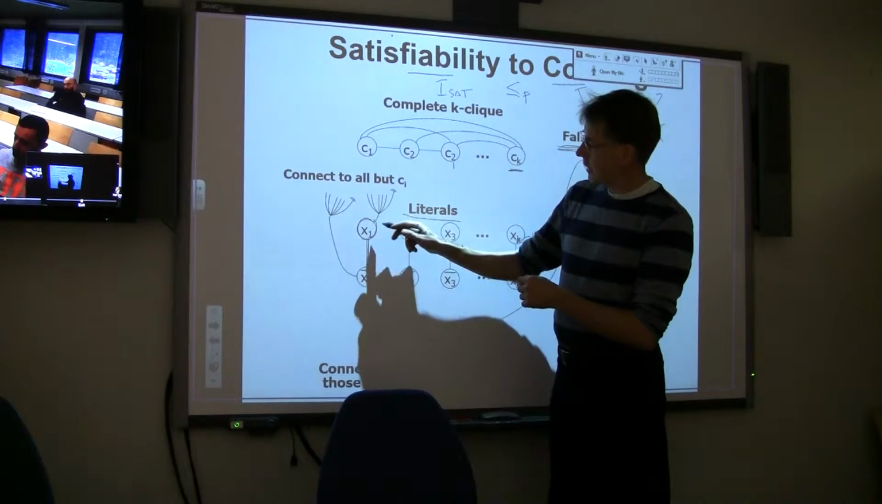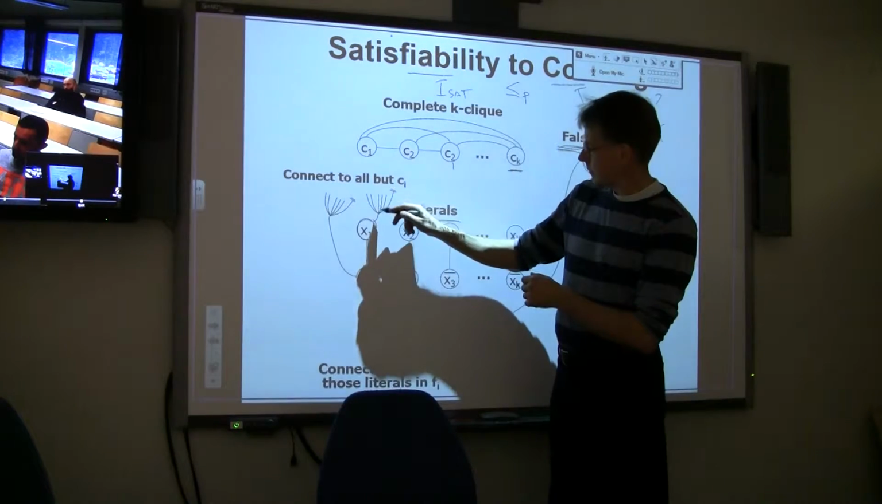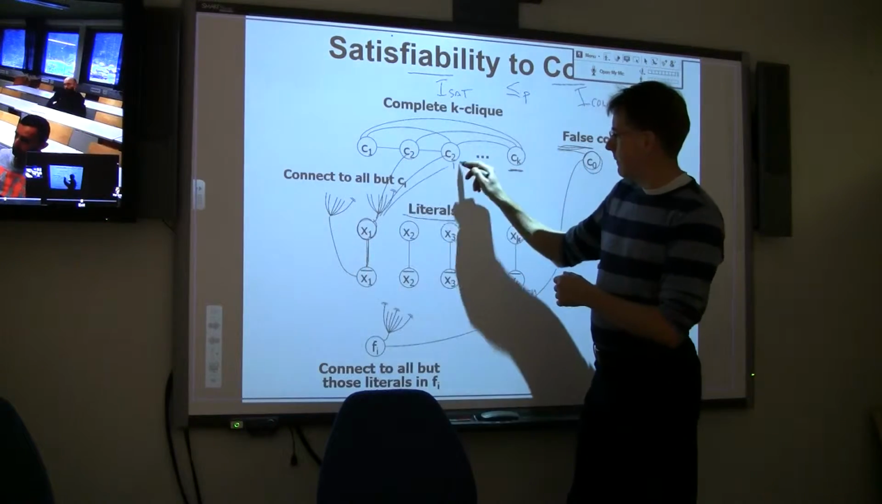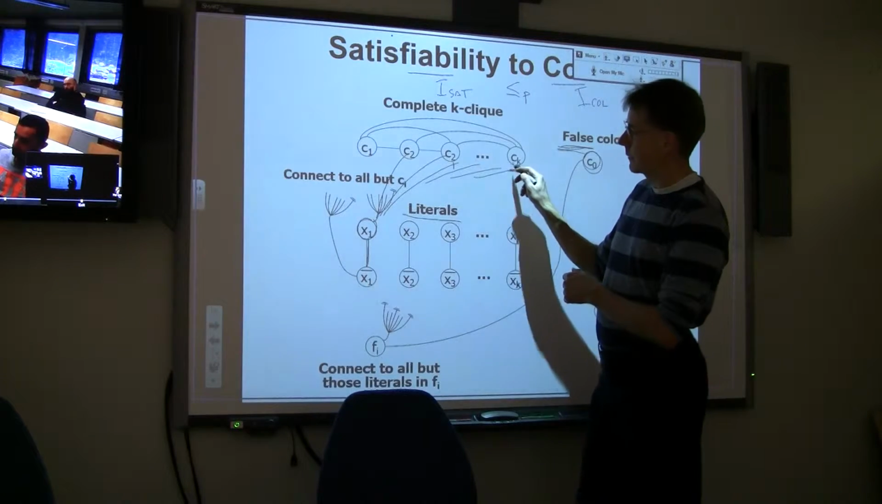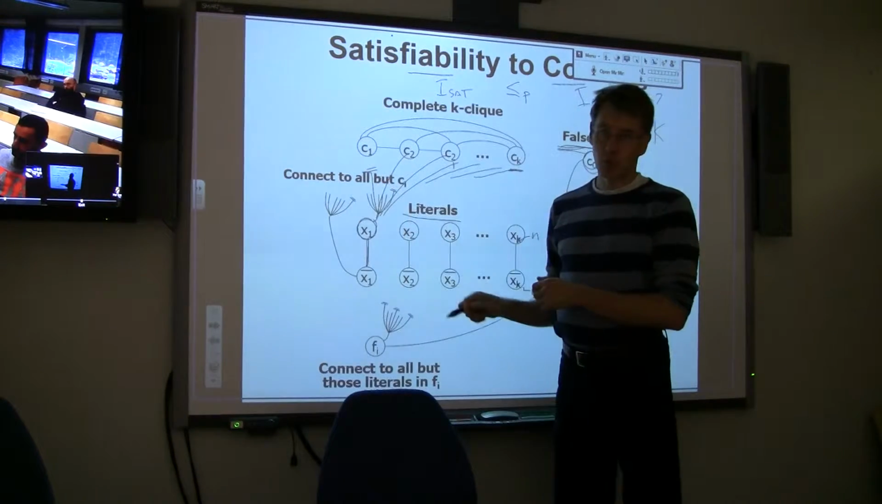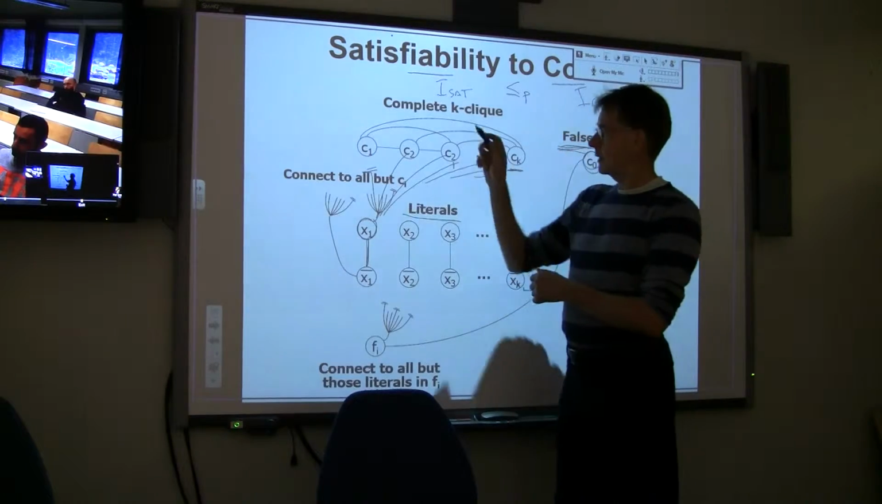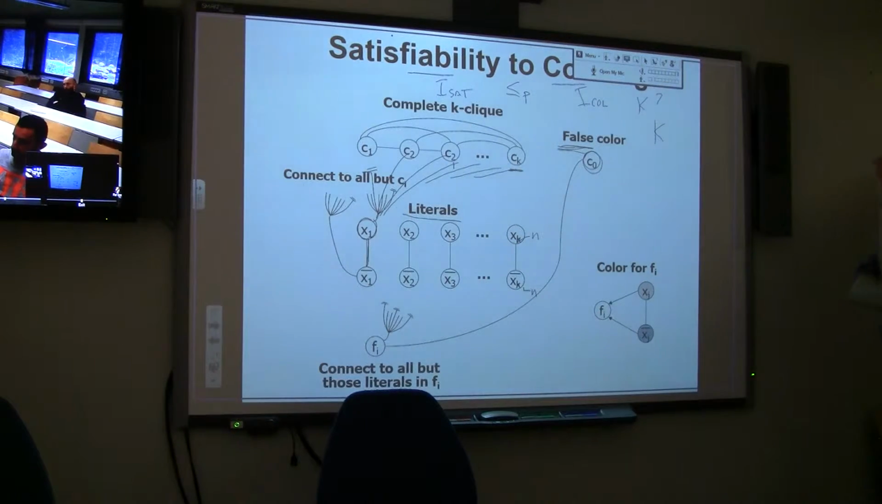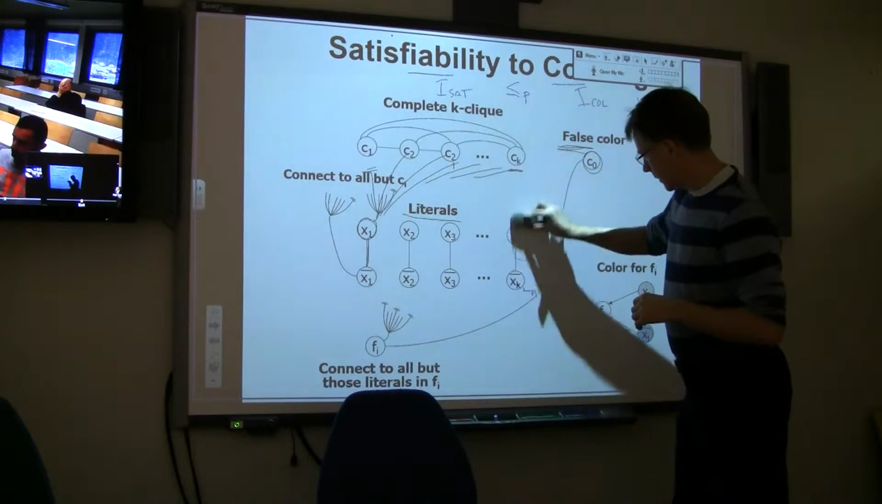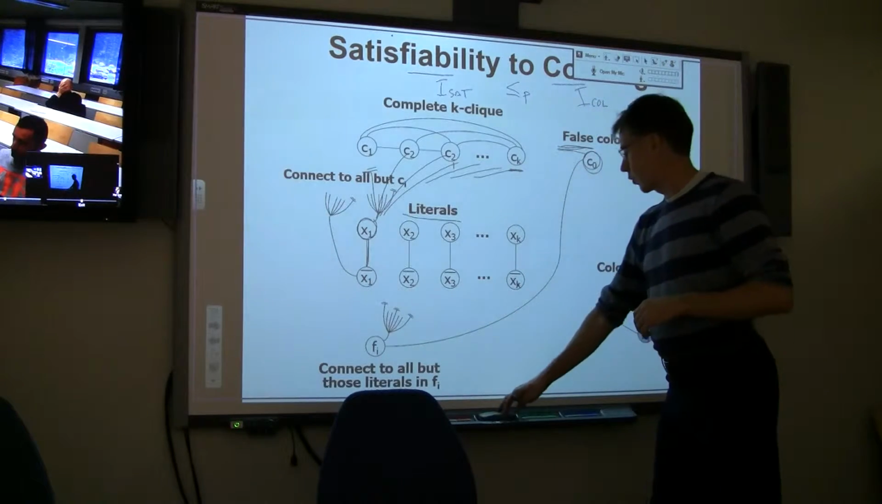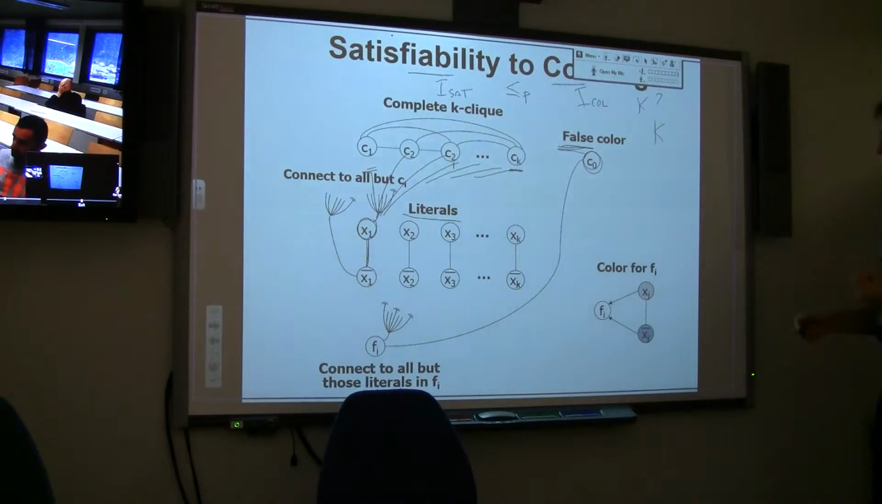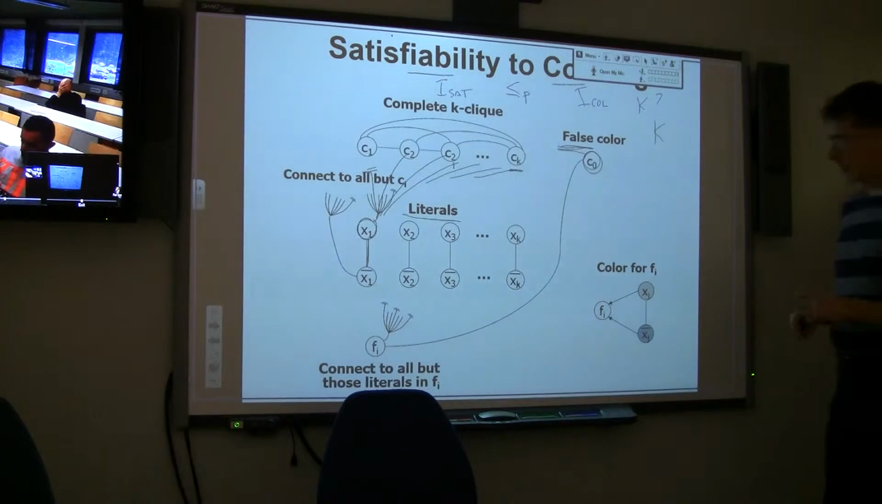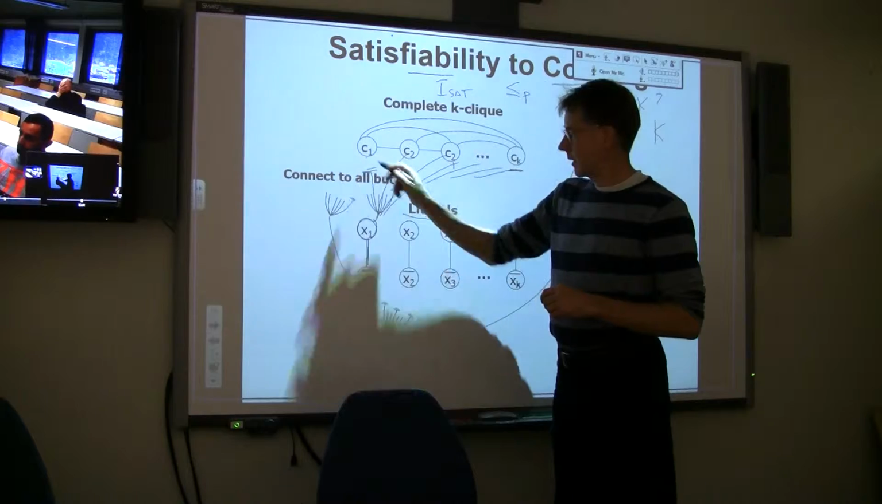And then I will connect this x1 to C2, C3, C4 and everything up to CK, except C1, I don't connect. So now this has to be K, because it has to match the color nodes. So the number of variables and the number of colors have to match. So I connected to all others except this one.